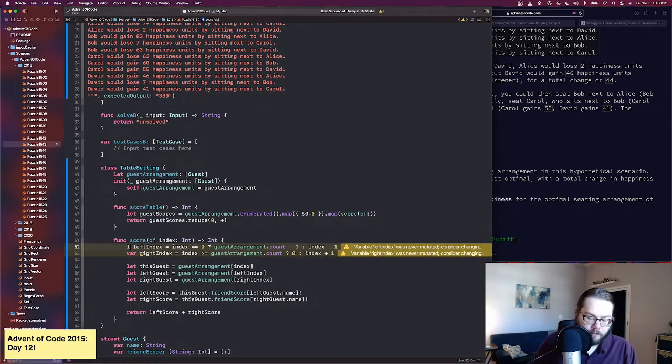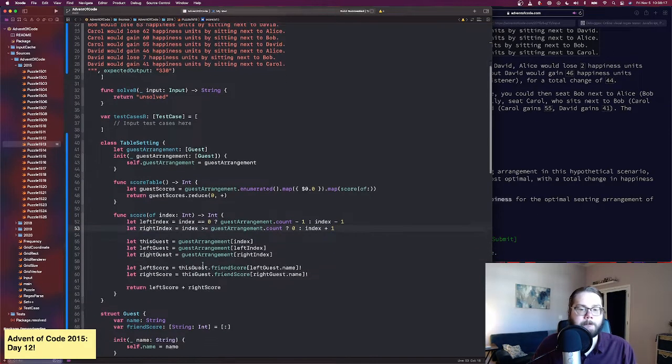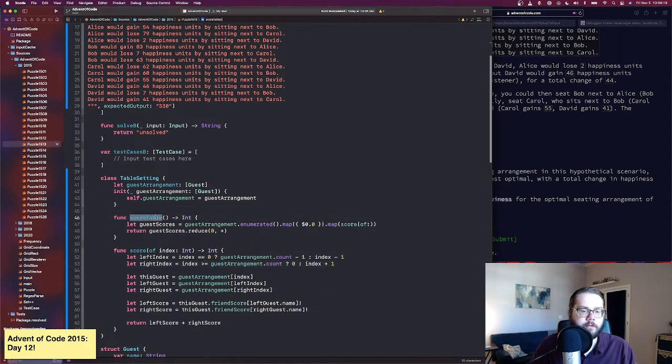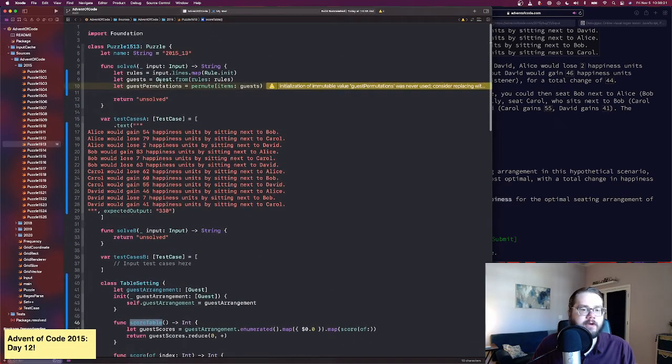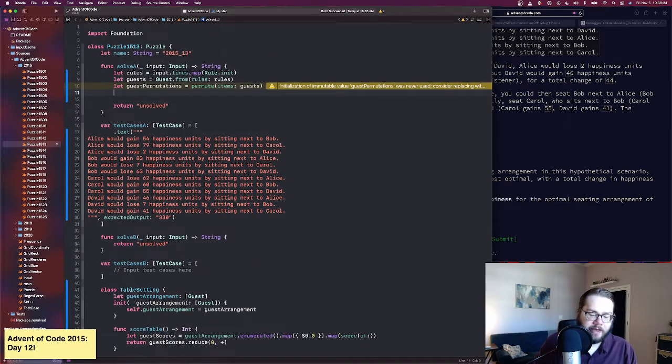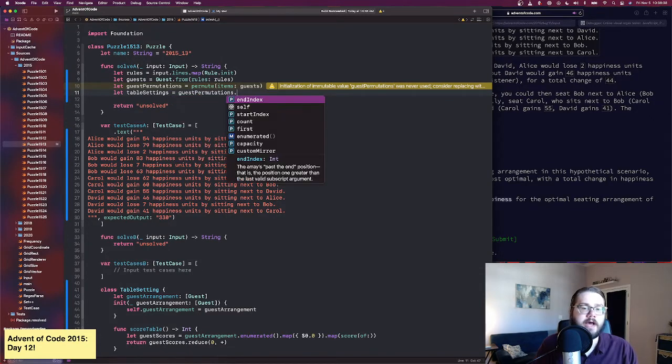Oh, yeah, these should be constants. We're going to use let instead of var. Okay, build succeeded. So now we have our guest permutations. I'm going to map the guest permutations to a list of table arrangements, table settings. So we're going to do let tableSettings equals guestPermutations.map TableSetting.init.